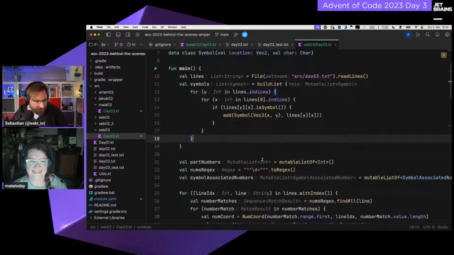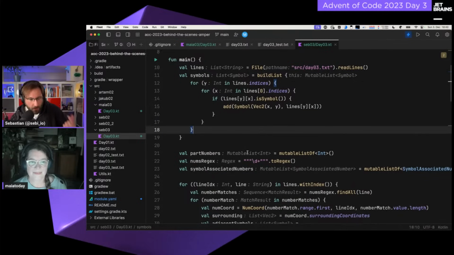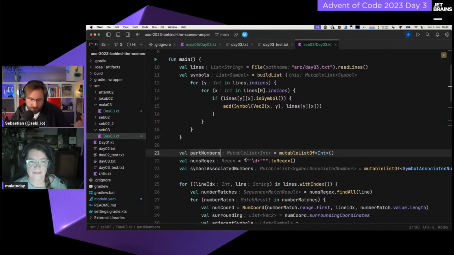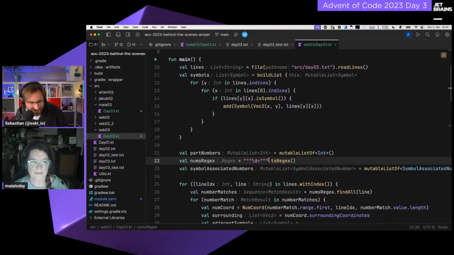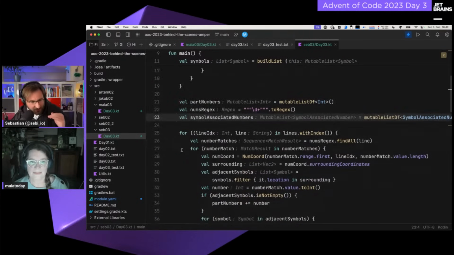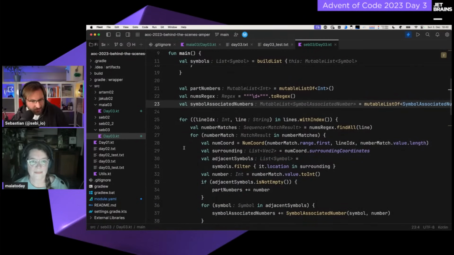So then I decided, okay, we've got to do something here to actually get the part numbers, right? What are the actual part numbers? And for that, we first need to extract some numbers, which you did using some very cool parsing logic. But I decided I'll probably just slap a regex at it, which actually worked quite nicely. We'll ignore the symbol associated numbers for now, because that's for part 2. My code is a little intertwined here.